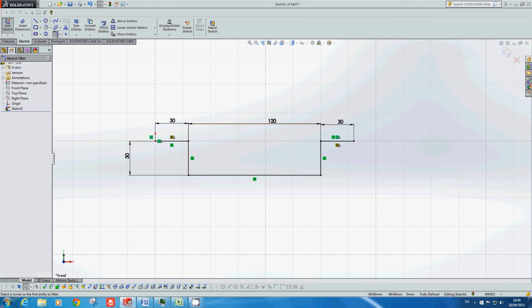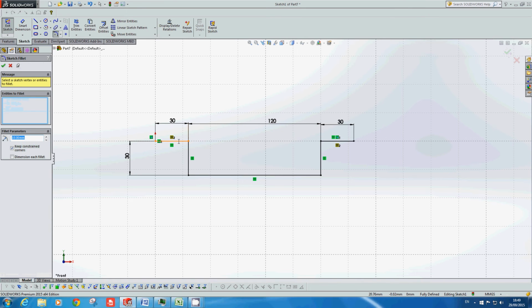So I'll click fillet here, click this edge, it's 10. Now you don't need to hit enter just yet. If you want to put on multiple 10 fillets, you can do them all in one go. So I'm going to put on this side, and again you don't have to click edge to edge, you can click the point.